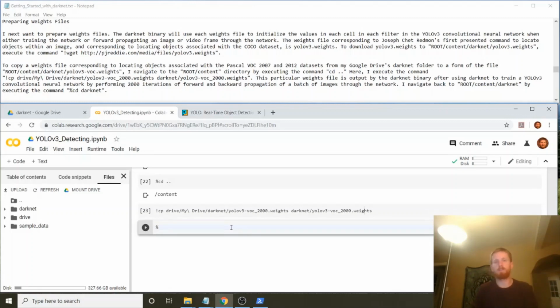At this point, I navigate back to root content darknet by executing the command $cd darknet.